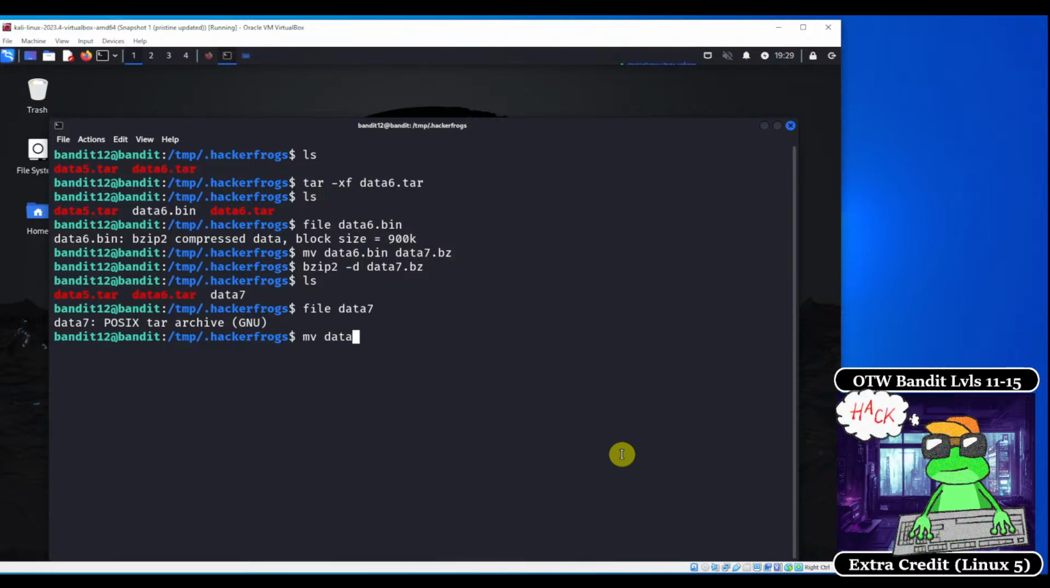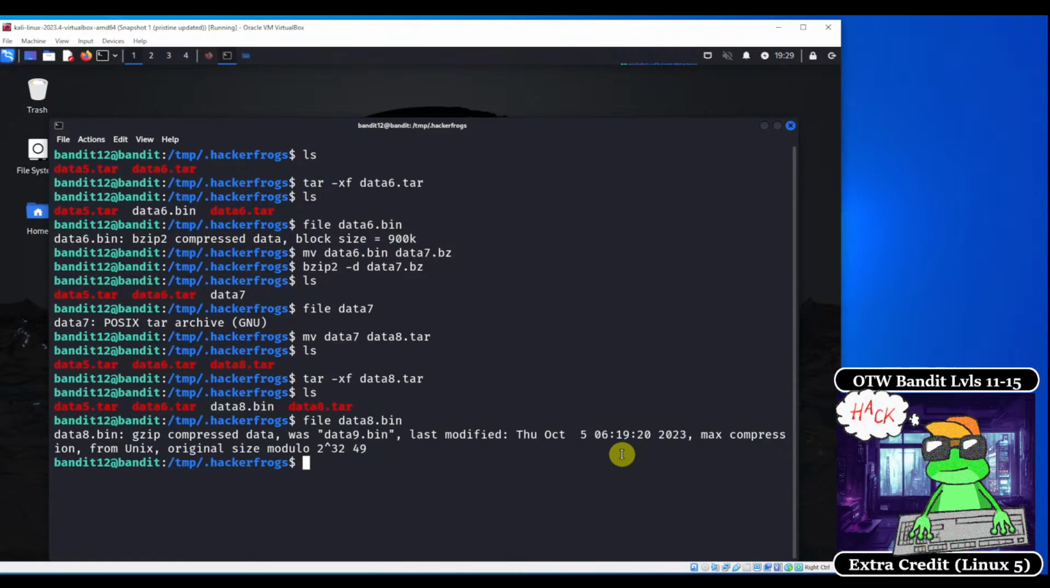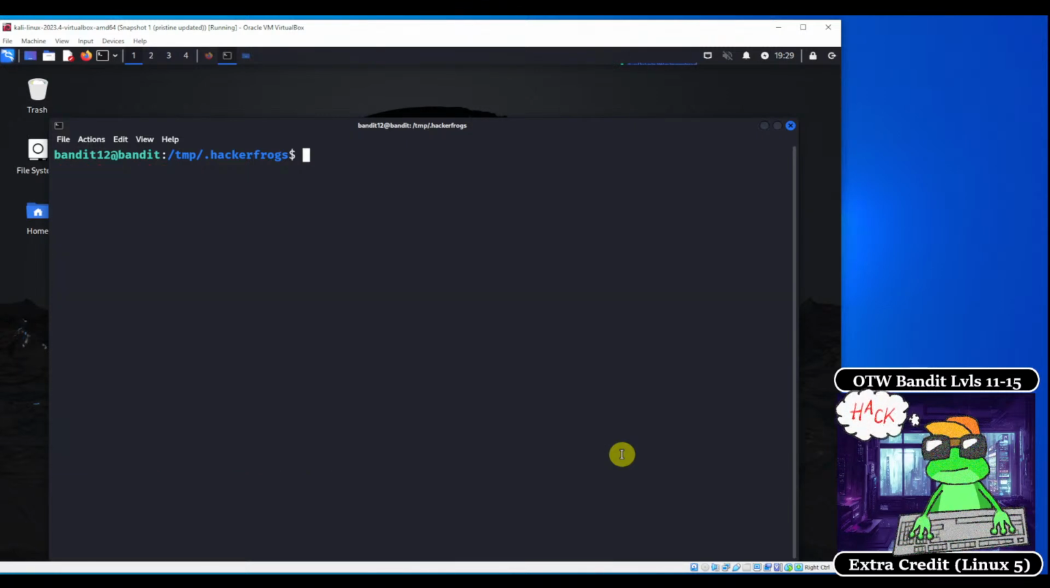mv data7 to data8.tar. Data8.tar, we're going to tar -xf to decompress it, data8.tar, run that, and the resulting file is data8.bin. File on data8.bin, and this is a gzip file over here. It was called data9.bin.